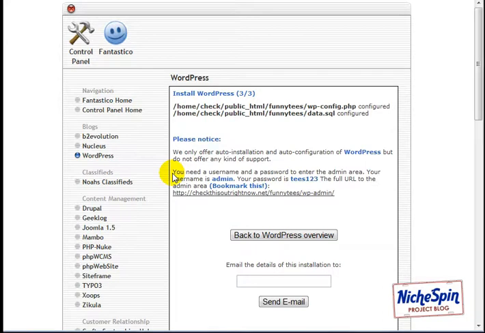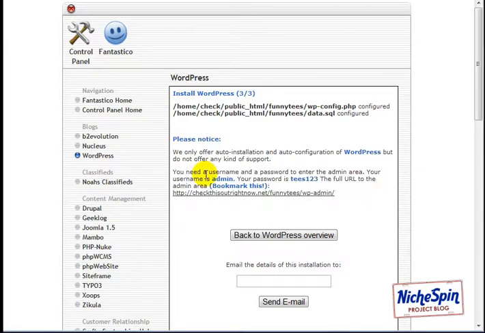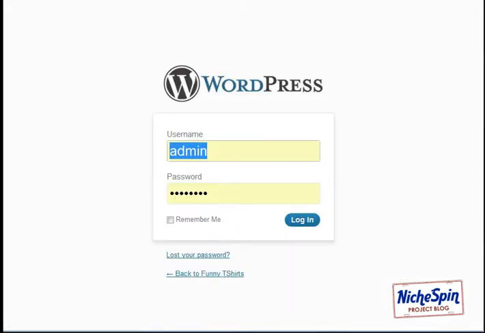Then we get shown a screen to show us that the installation has been successful, and there's some information on this screen that we need to take note of, and that's our admin username and password. Now if you click the link showing your WordPress installation URL, this will take you to the login screen of your brand new WordPress site.